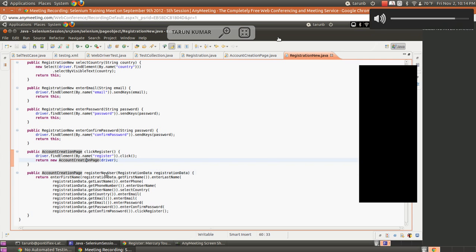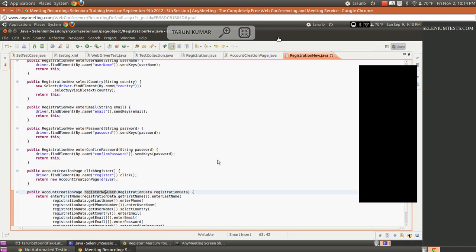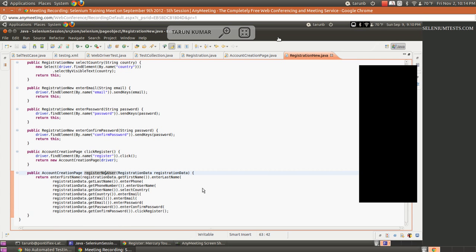Okay. Now what I'm doing from register new user method is I'm just calling these other small methods. So register new user still returns the account creation page, but what I'm doing here is I'm just calling those other methods. So I call enter first name. Don't worry about the argument, we'll come to it later. Then enter last name, then enter phone, then enter username. So I say enter first name, then dot, enter last name, dot, enter phone, enter username. So this makes it more comprehensible, isn't it?